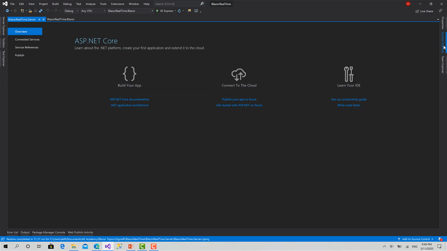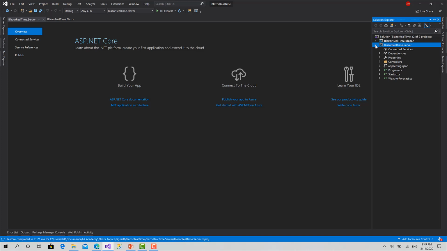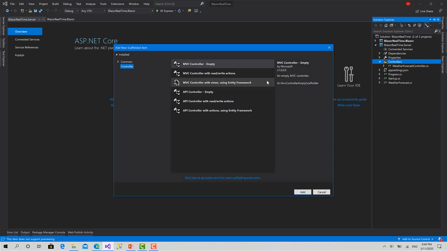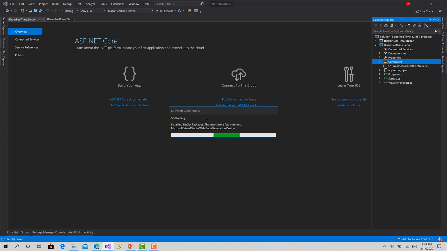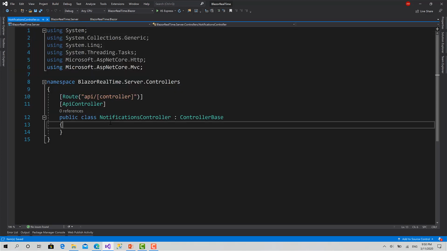Okay, now to get started, I will create a very basic controller that simply does nothing. I can just send a post request to it that contains a message. Then this API will call the Blazor application that, hey, I have got this message. So I will create a new API controller, empty API, and I will call it notifications controller, like this, and hit add. Okay, here we go.